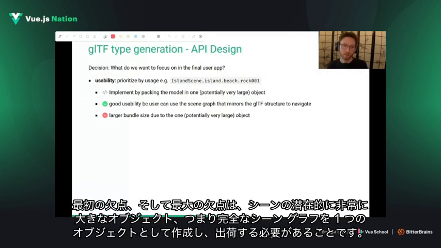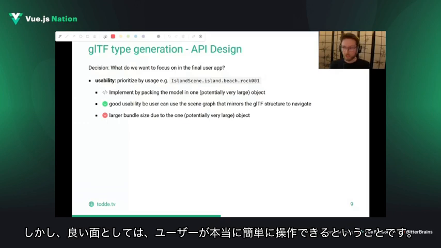The first downside and the biggest downside is that we have to create this potentially very large object of the scene, the complete scene graph, in one single object and ship it. But the positive side, the user can really easily work with it.